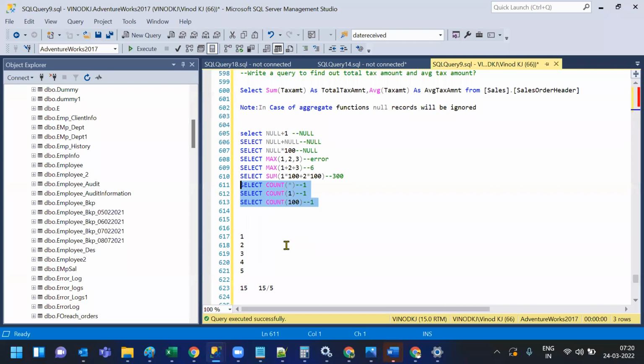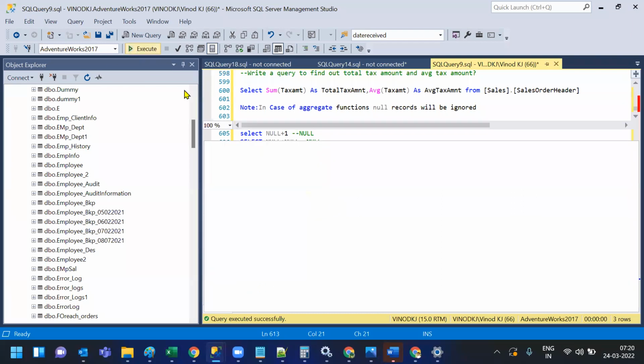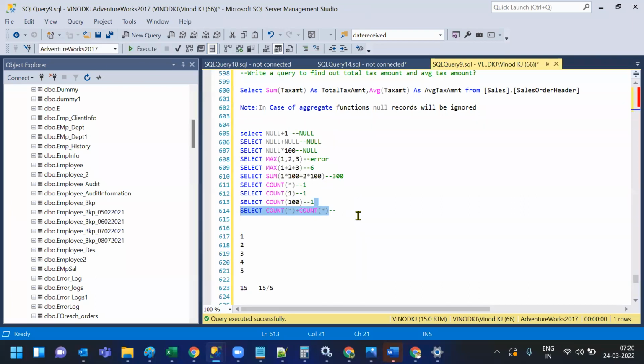See, here it is 1. Now, count of star, sometimes they will ask like, count of star plus one more count of star. In this case, it will be 2, right? So count of star will be 1. One more count of star will be 1. So 1 plus 1 becomes 2. Okay.